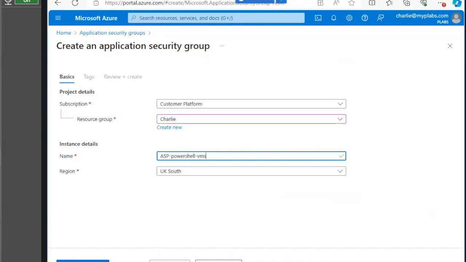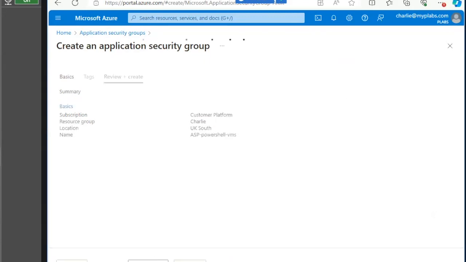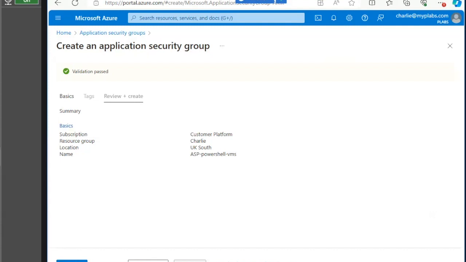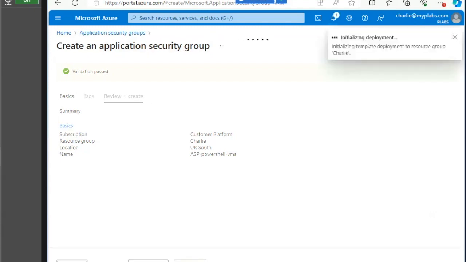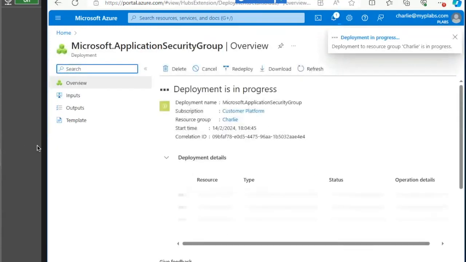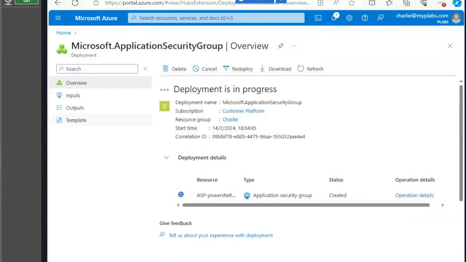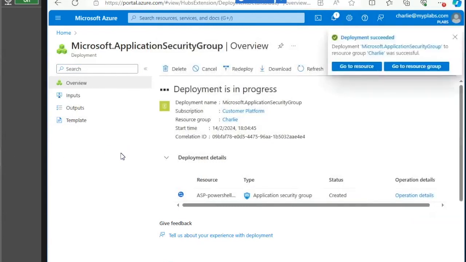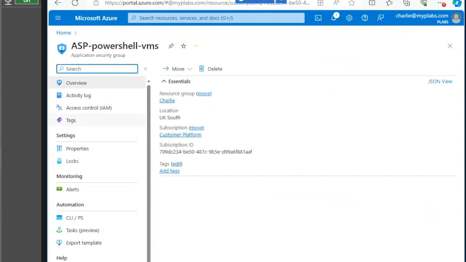And UK South, that's good. We can actually review it, validate, and then create, right? Perfect. So we're good to go, and the deployment should be fairly quick, usually. Yep, there it is. Go to resource.